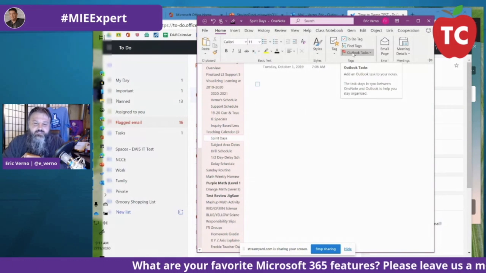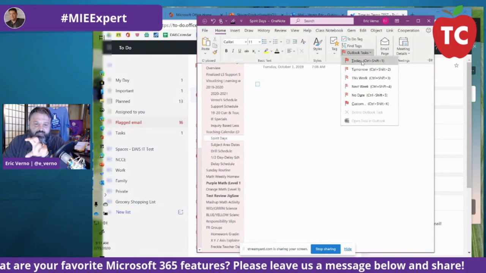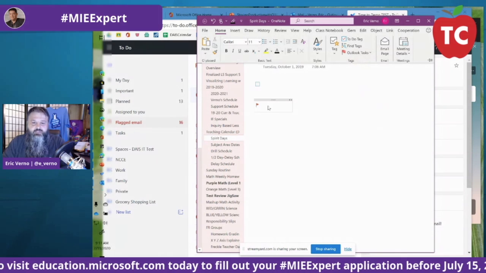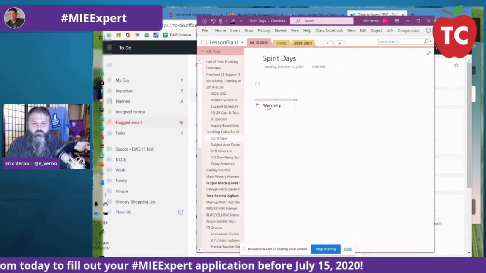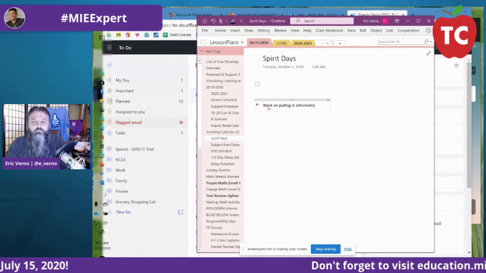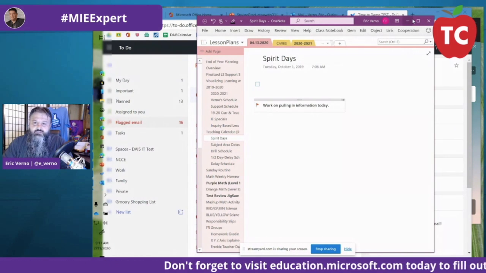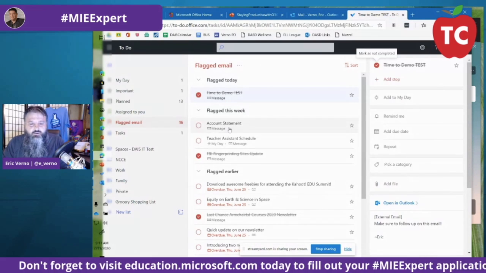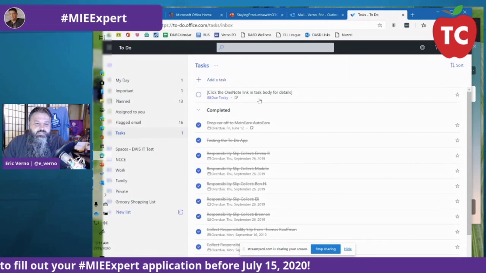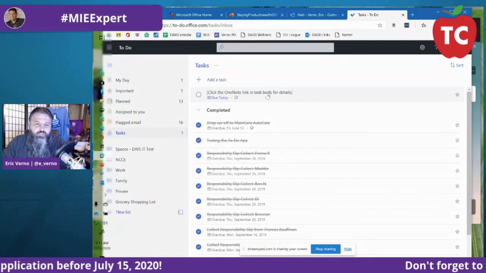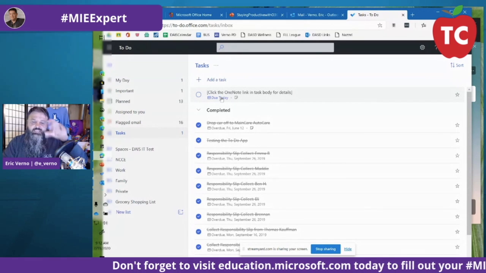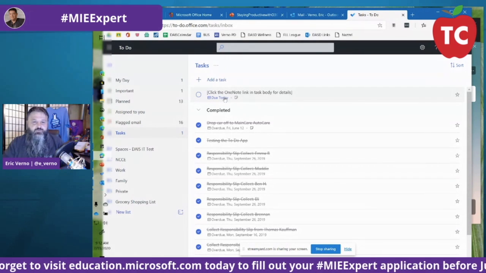I have Outlook tasks. So now I can say, you know what, this Spirit Day page, I need to address this today. Well, when I click this, I'll say work on pulling in information today. All right, so now that's done. Get that out of the way. We're going to wait a little bit here. And when I go into tasks, it says due today, click the OneNote link in the task body for details. So now it lets me know that I've put a task in OneNote that I need to address today.